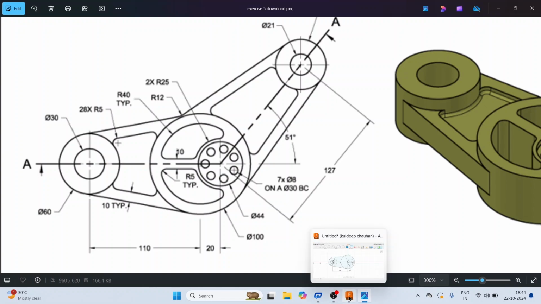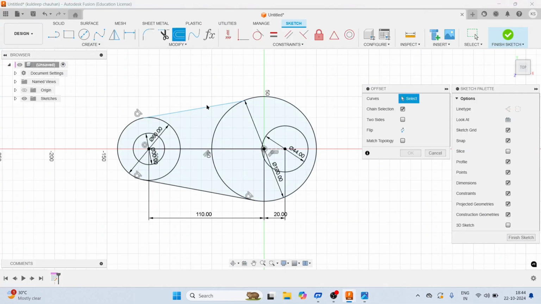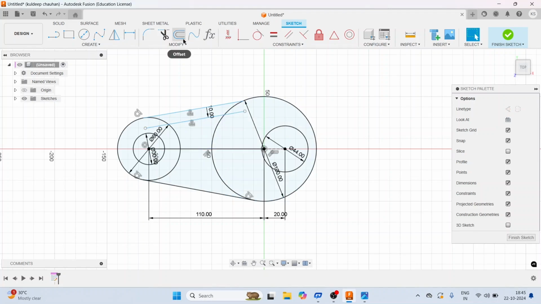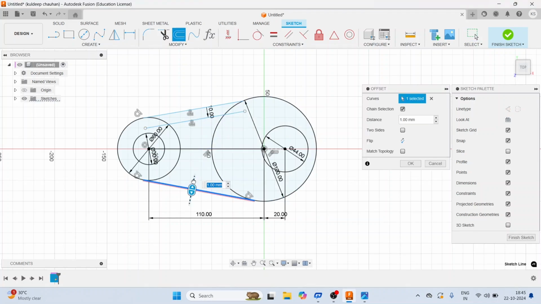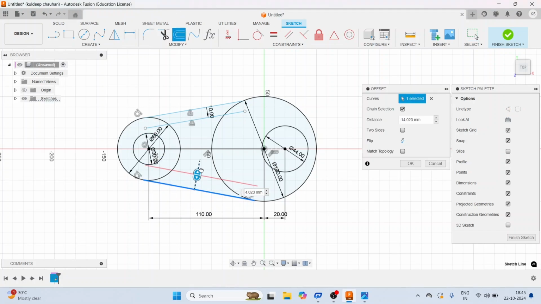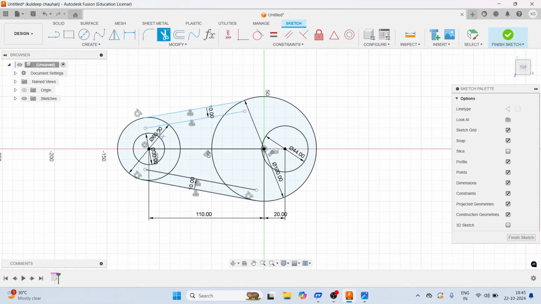To make this inner portion we will take an offset distance. You can see this is 10 millimeter. So we will take offset, we will take the line and give it a distance of 10. Again we will take offset, from here a distance of 10. Okay, wait, this is wrong. We will take the offset distance in the inward direction. It will be -10. Now we will trim the unwanted part from here and from here.